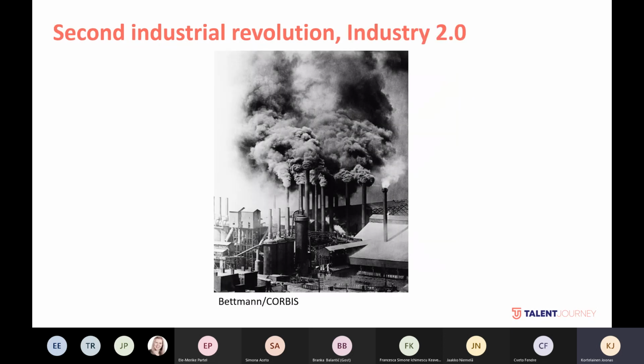Then came the second industrial revolution, Industry 2.0, and this happened in 1870 to 1940. With this revolution, there came a production of electricity, electric lights, electric engines, combustion engines, telephone, radio, automobile, and airplane. So quite big things came with this revolution, things that are still in use. I mean, the basic concept, of course, in different form.